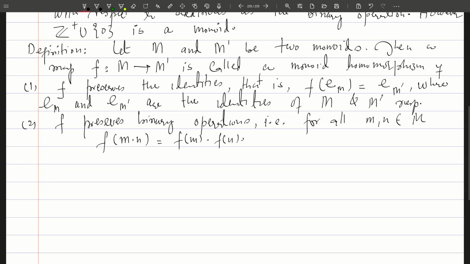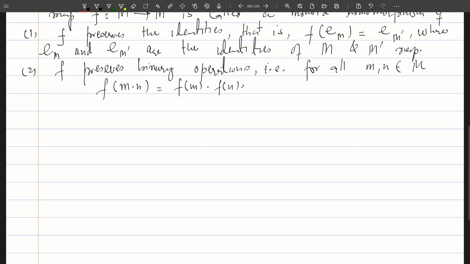Now, if we are given any set, we can construct a monoid. Suppose we are given a set A, then we can construct a monoid on A, I mean a monoid which is determined by A. For that we first define the Kleene closure.